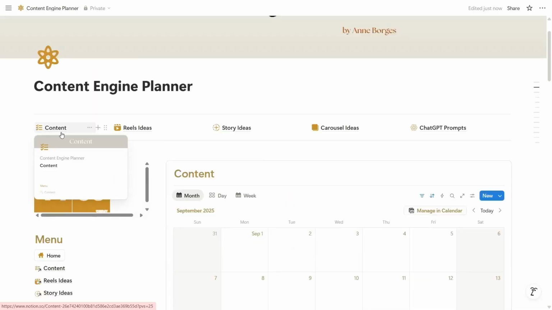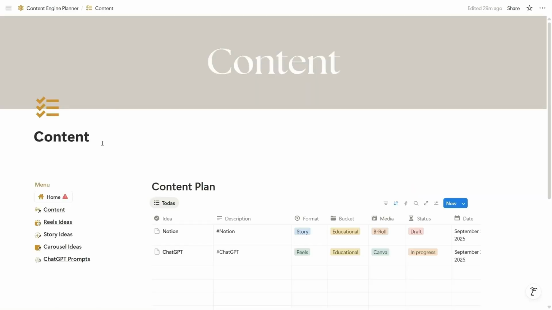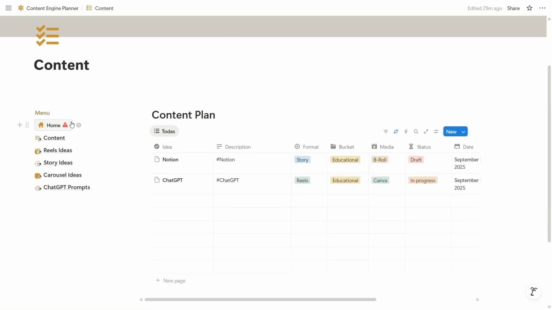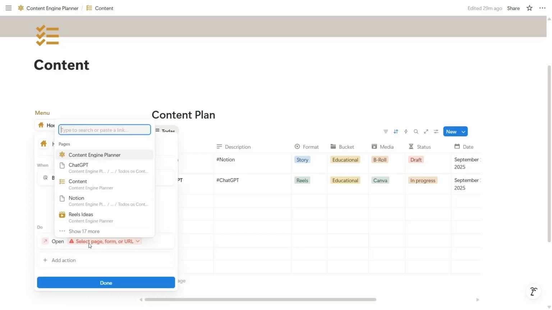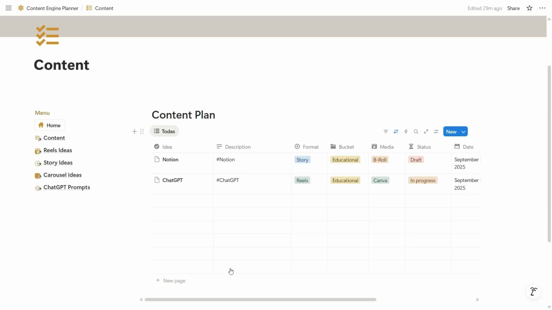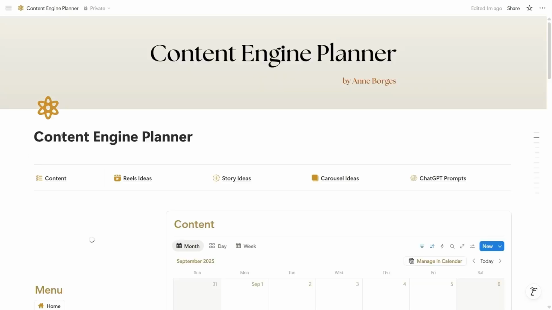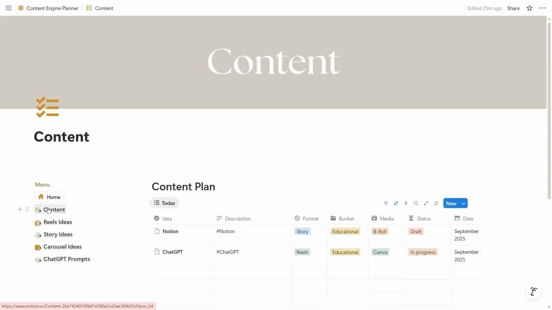The first page is the content planning. So here inside content, if this symbol appears, it's all good. You just have to click here and select the home page. So every time you are here and you want to return to your home page, you just click this button and here it is. Let's go there. And the same applies for the pages below.